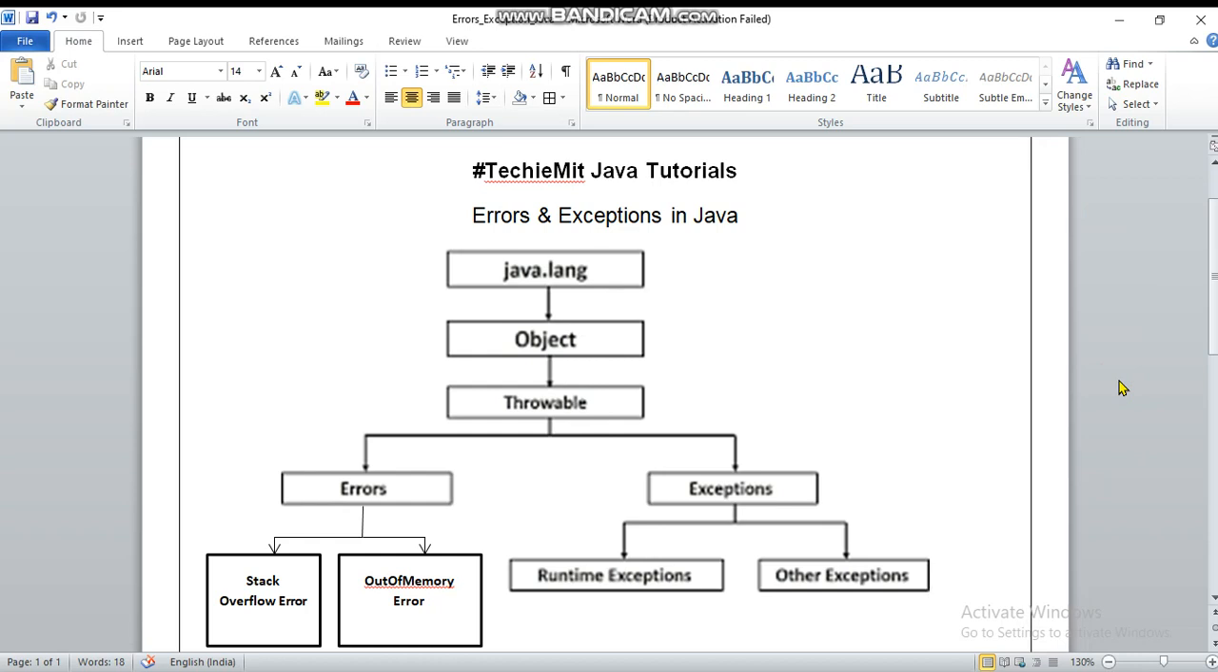Today in this video we will see about errors and exceptions in Java. So what are basically errors, and how can we differentiate errors and exceptions in Java? To start with the topic, there is something we can explicitly define as errors and something we can explicitly define as exceptions in Java.